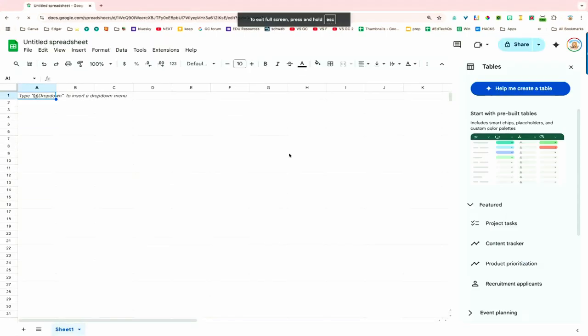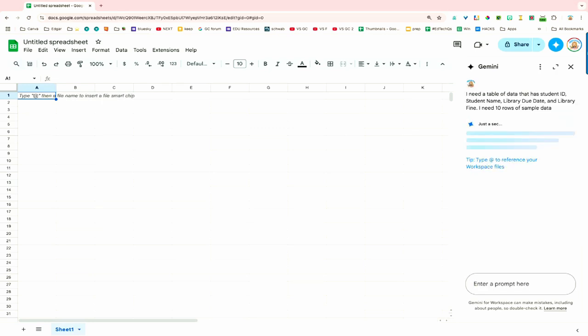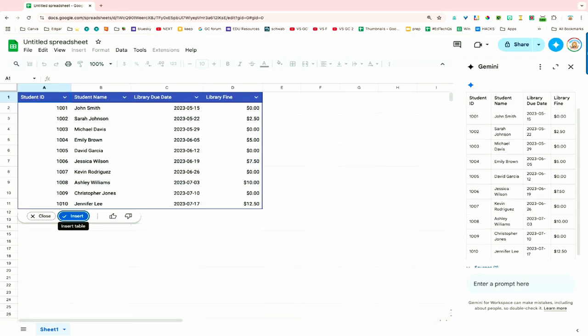Sheets.new. Okay, now I have Gemini in my sidebar. I need a table of data that has student ID, student name, library due date, and library fine. I need 10 rows of sample data. Now I'm showing you this, so it won't work. Yes. That started working as of last week.